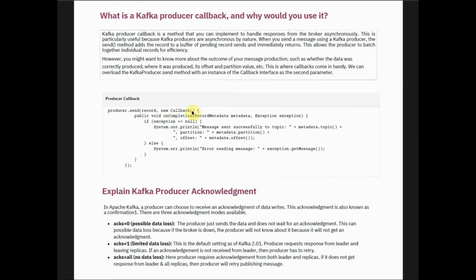Here the callback interface is implemented and onCompletion is overridden. The onCompletion method has two parameters, record metadata and exception. If the exception is null, that means the message is successfully published, and the metadata provides which topic it was published to, which partition, and what the offset number is. If the exception is not null, that means an error occurred while sending or publishing the message, so you can handle the exception here. This callback interface is provided to take appropriate action based on the outcome of the message production.